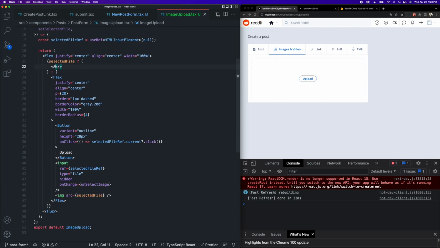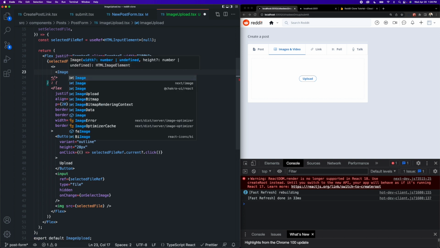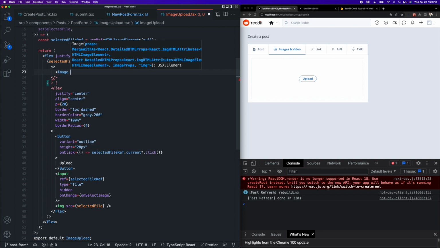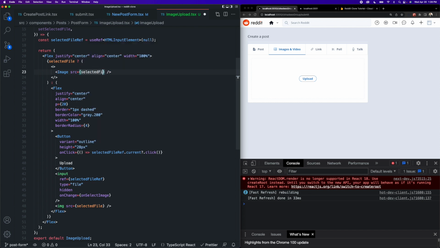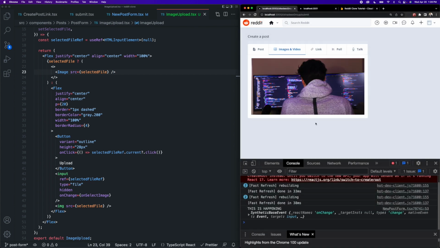So now, inside of this fragment, we're actually going to put that image in here, and those buttons that allow the user to clear the image state and then go back to the post tab. The first component is going to be an image from Chakra, and the source of that image is going to be the selected file itself, just like that.